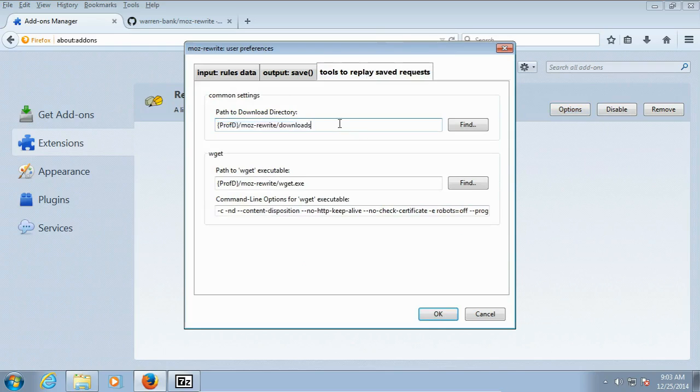Okay, so we had our downloads directory. We're pointing toward the wget executable. All of the command line options, I'll just quickly go through. C means to continue a download where there may already be a partial file, but its size doesn't match the content length that the server says it is. So it just resumes. It tells the server to start at a certain point and to give it the rest of the data starting from there. ND, no directory.